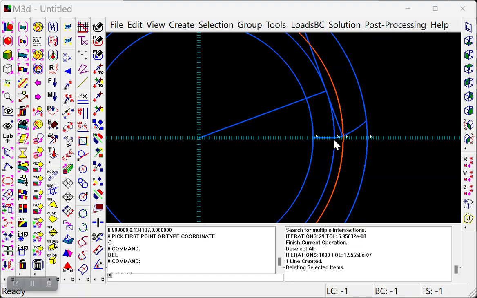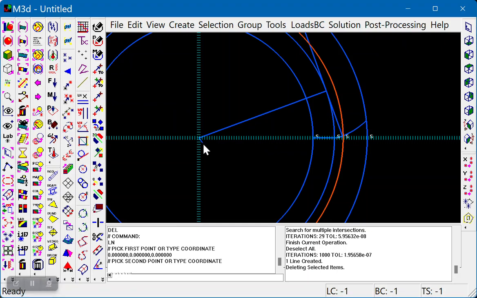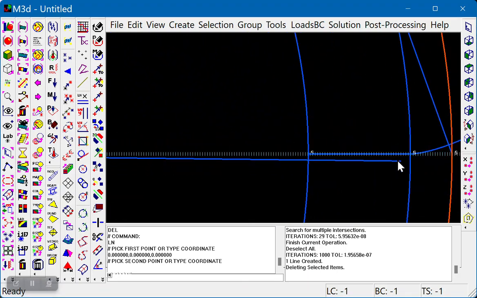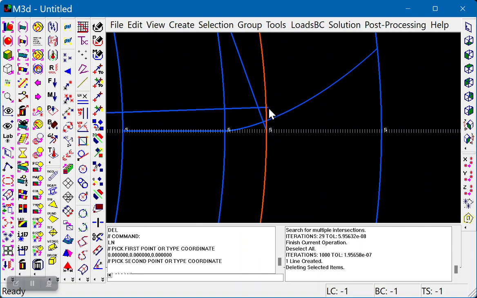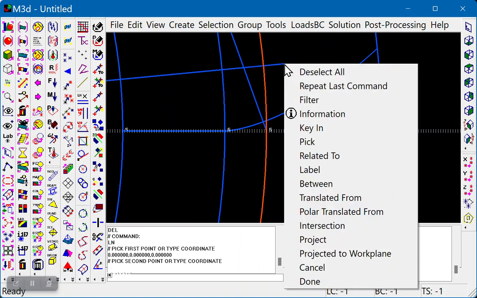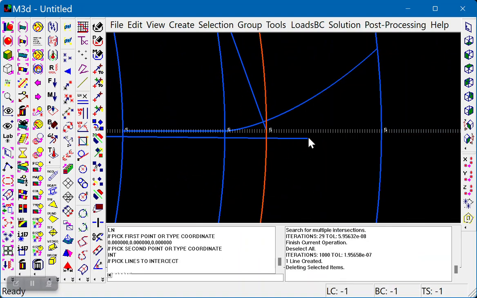We now need to reflect that part of the profile to give us the other half of the gear. So I need to construct a line from the center here to the intersection of the profile with the pitch circle. So right click and intersection, pick that and pick that. Okay.